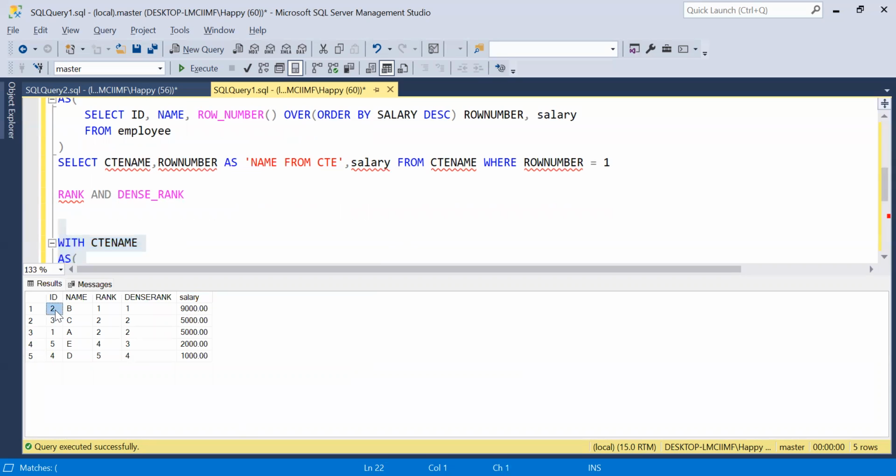Employee B, whose ID number is 2, has rank 1, because he has the highest salary. Employees C and A both have the same rank, because they draw the same amount of salary. And notice here what rank does for the next value.